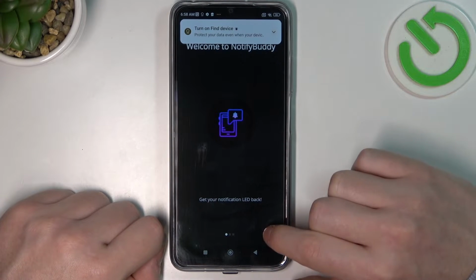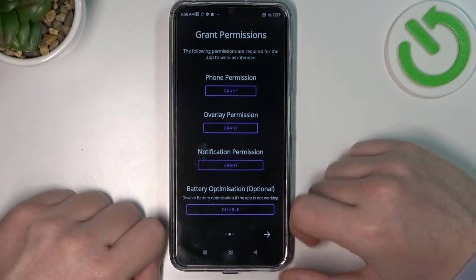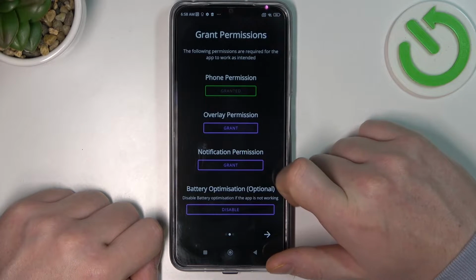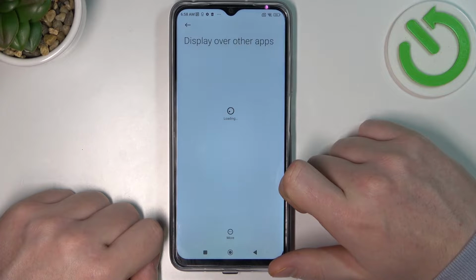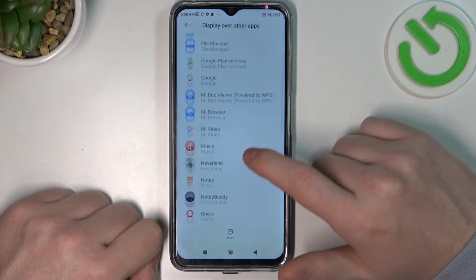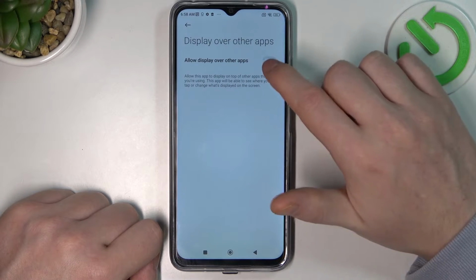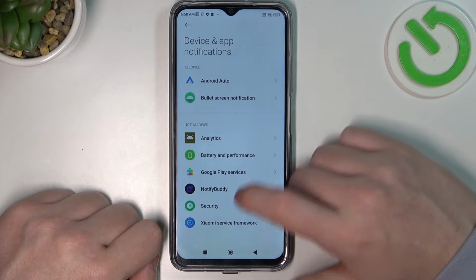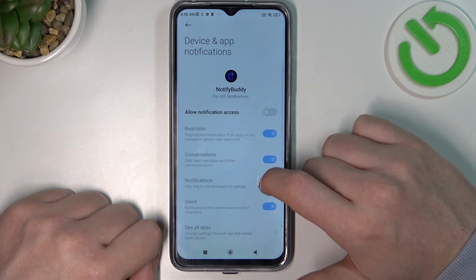From here, when you open the app, you'll need to move to the next step and grant 3 permissions to the app. First one being phone permission, second overlay permission. Here we need to find Notify Body and allow display over the other apps. And the last is notification permission, and do the same thing.